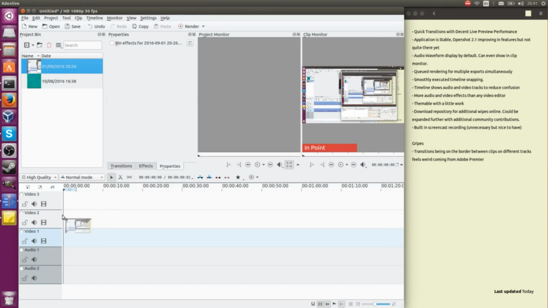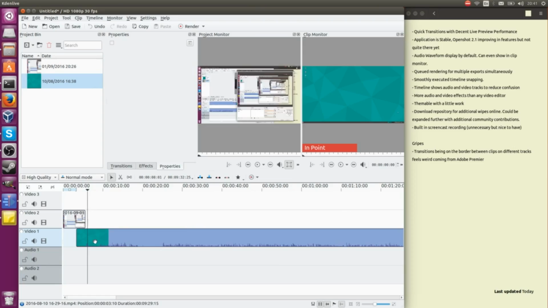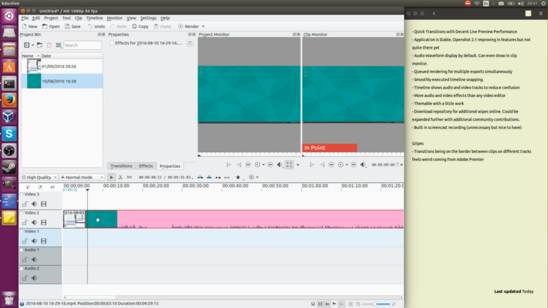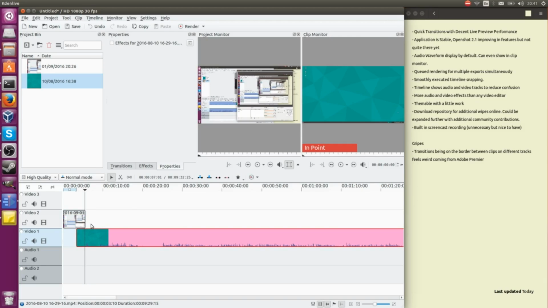So if we go ahead and drag and drop some video clips onto our timeline here, that's all well and good. It's a little bit different than a video editor like Adobe Premiere in that you don't have your clips side by side if you want to do a transition between them. Instead, you put them on top of each other. That's just a minor gripe though.